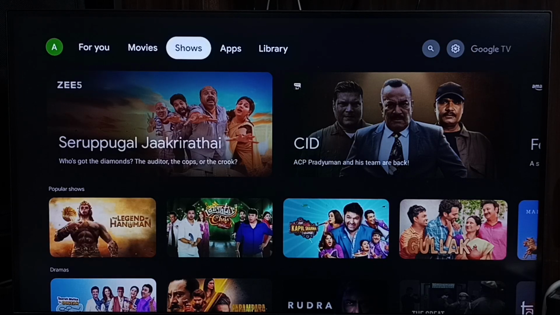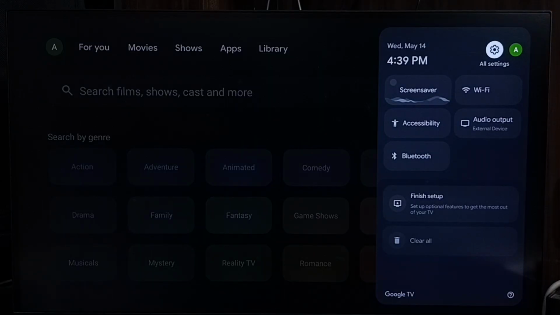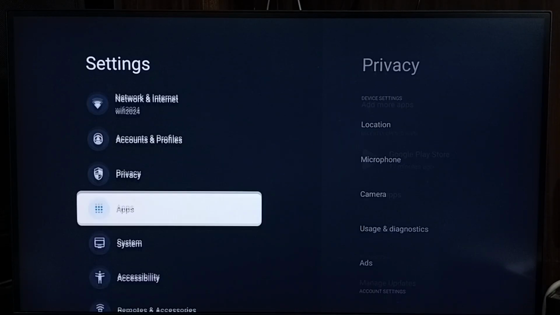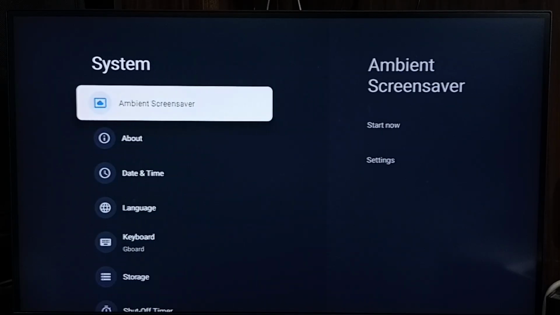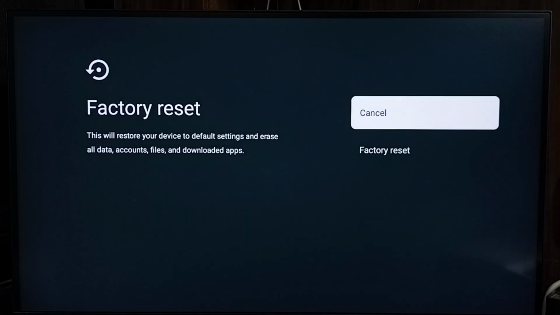Hi friends, this video shows how to do a factory reset and fix all performance issues. Go to settings, select all settings from the top right corner. Then go to system, go to about, select factory reset, then select factory reset.